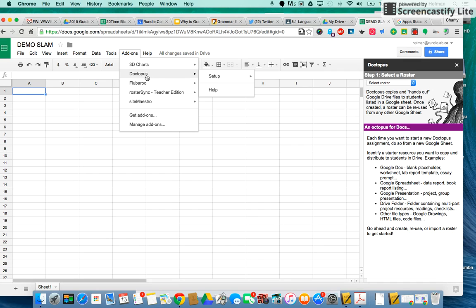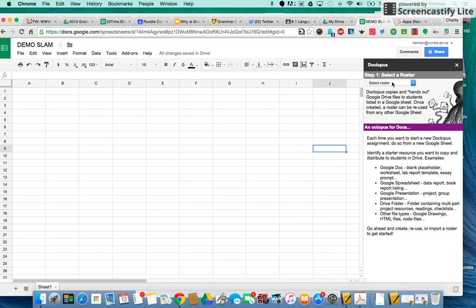I've added Doctopus as an add-on, and before I added this over here, when I went to Doctopus, it said launch. So now I have Doctopus open up here, and it says select a roster. So I'm going to go to select a roster, and I'm going to choose to ingest from my Google Classroom.